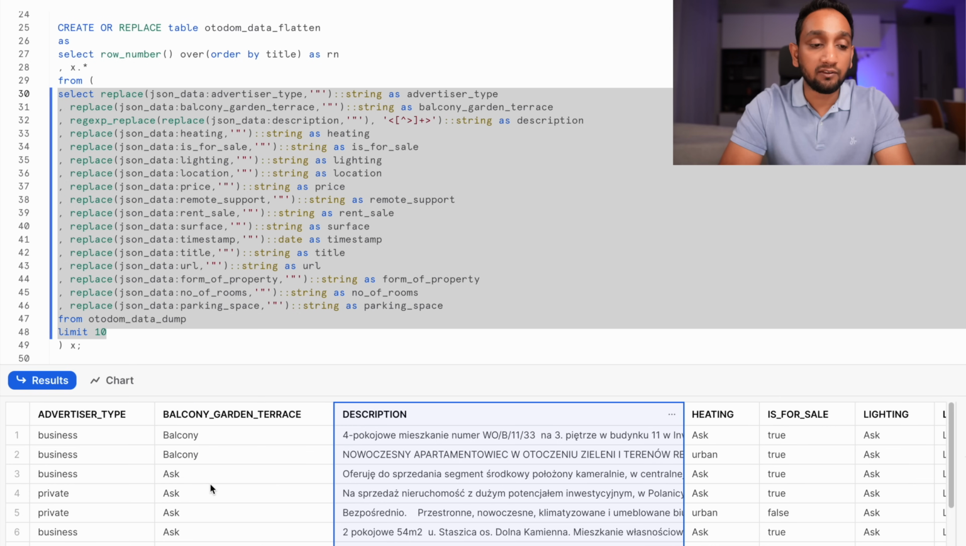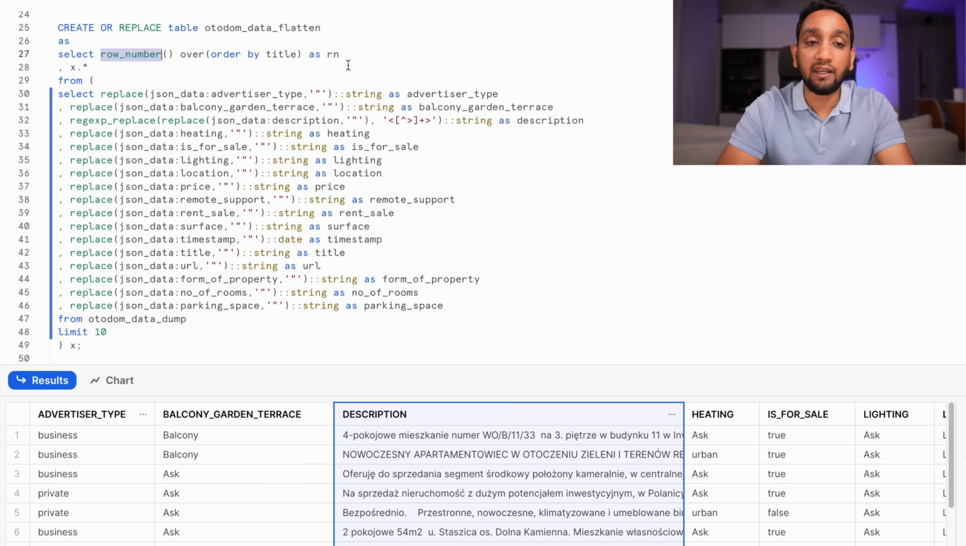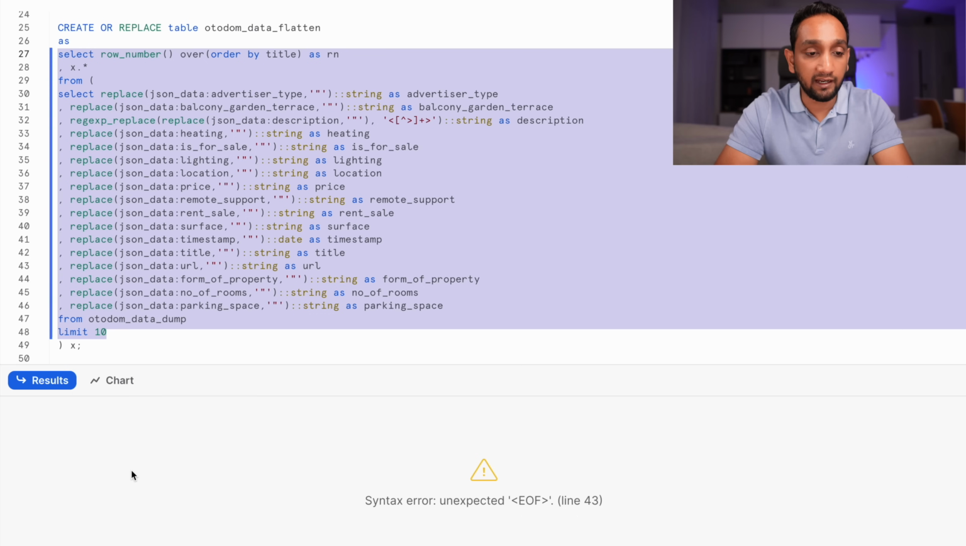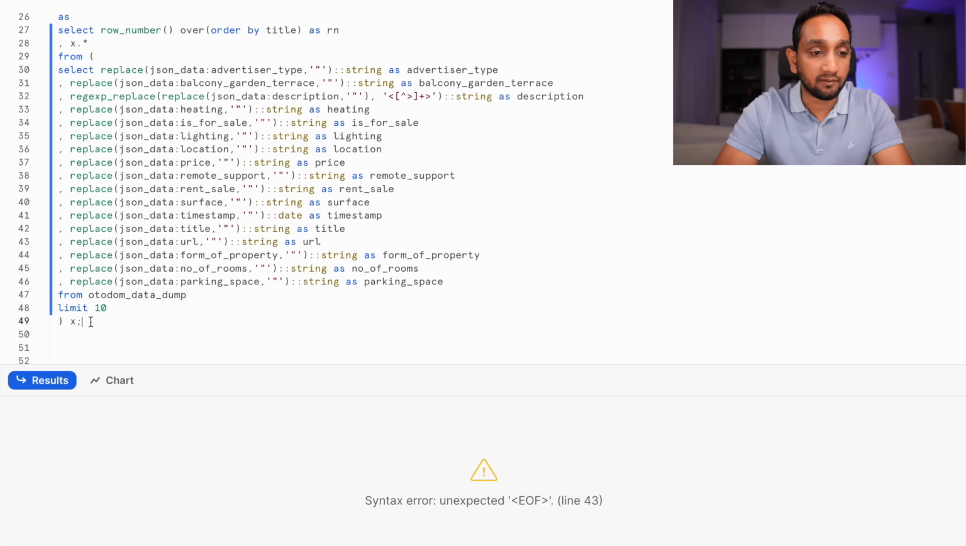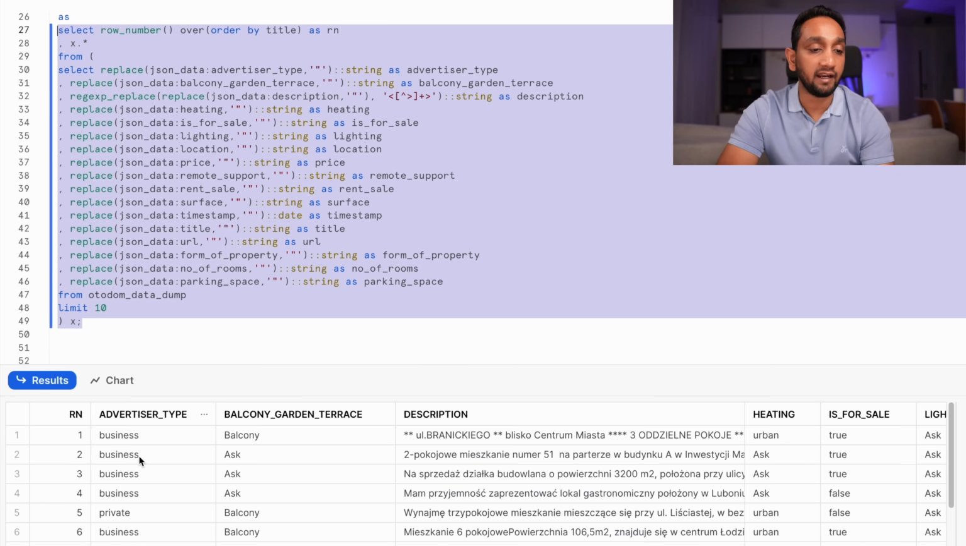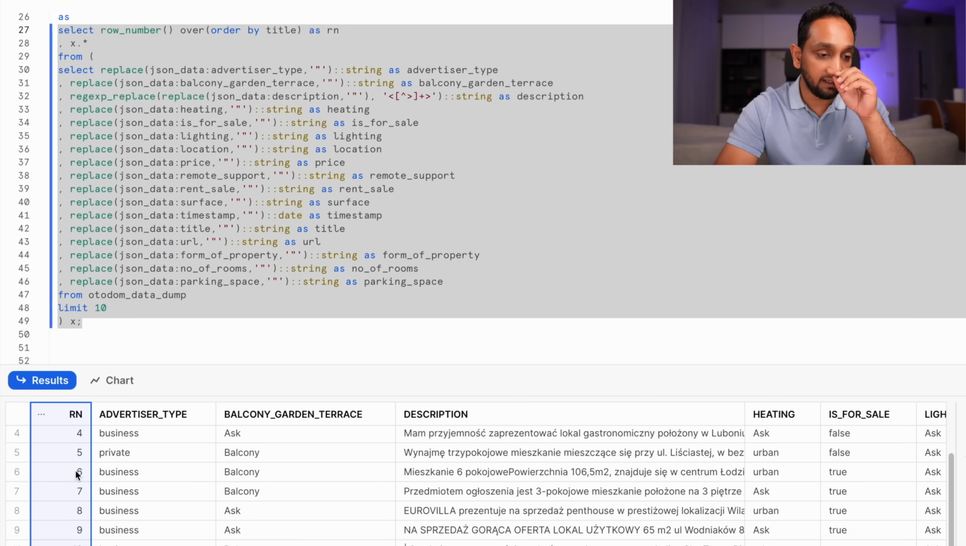But in addition to this, one more column that I want to create is a unique identifier. These records here do not have any unique identifier. So what I want to do is use the row number window function and create a row number for every single record that I get. For example, if I run this whole query here, it's going to return all of these columns that I mentioned, and I'm getting an error, and I think the error is because of this. So let me run the query again. And now you can see that it's creating this new column RN, that is the row number.